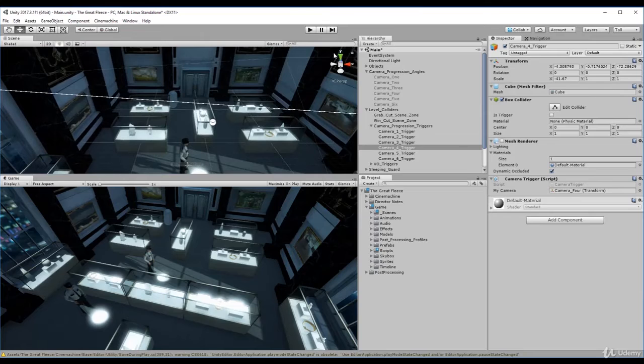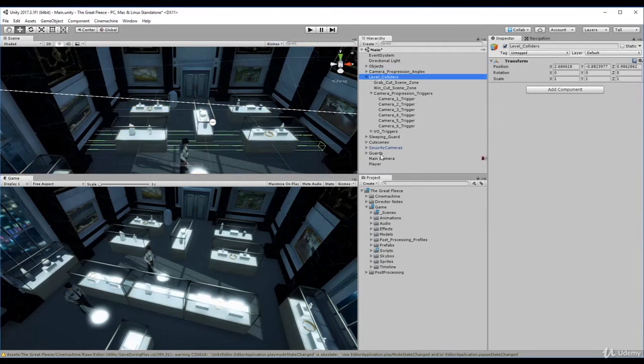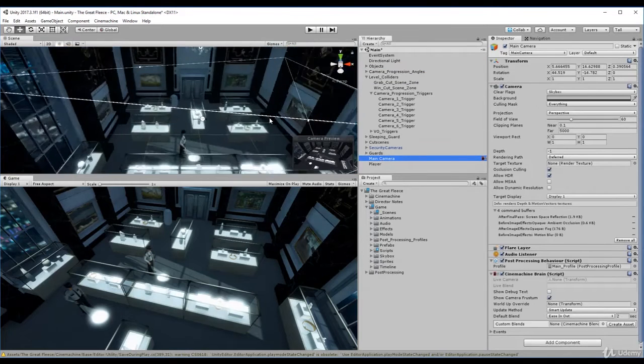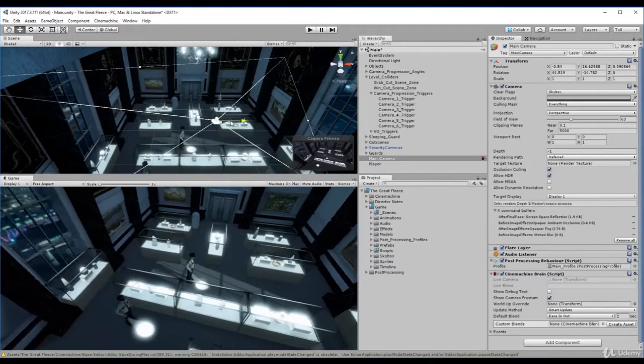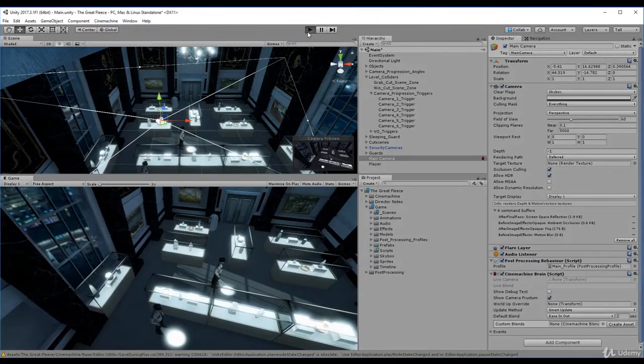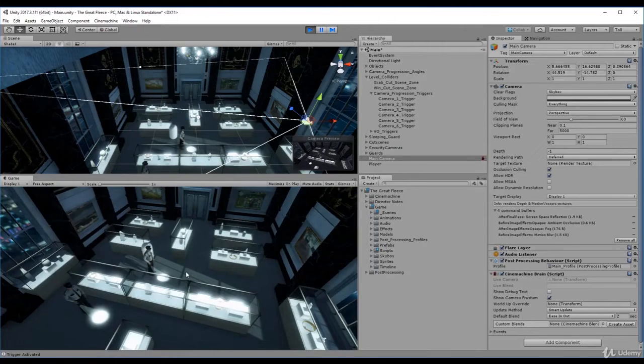Now we can go ahead and test this out. I'm going to take my main camera and move it just a bit, so we can have a visual of this working. I'm going to move it over to this side, and as I go through the first camera trigger, it should update to the respective camera angle. So let's run our game. I'm going to go through the first trigger, and you'll see that my camera angle was adjusted. As I continue on in the game and move towards the second trigger, you'll notice that nothing happened.